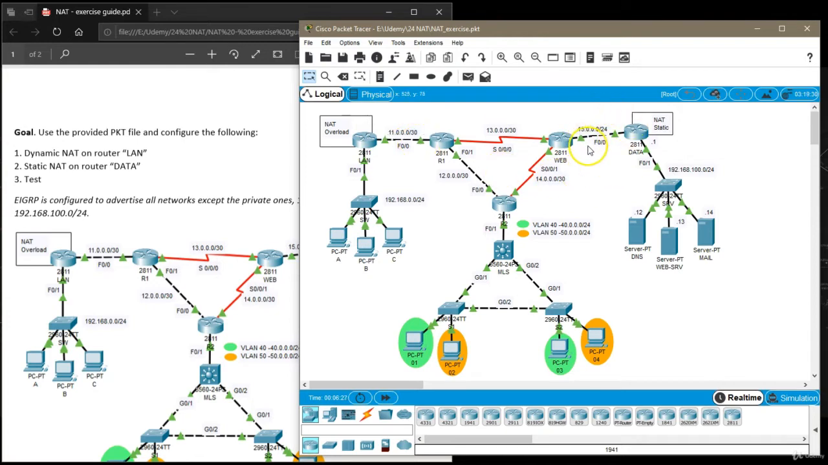In this network right here, we have a /24 subnet mask, which is very convenient for us because when you do static NAT, you have to have enough public IPs to use for translation from the existing private IPs. Let's start with the configuration then.